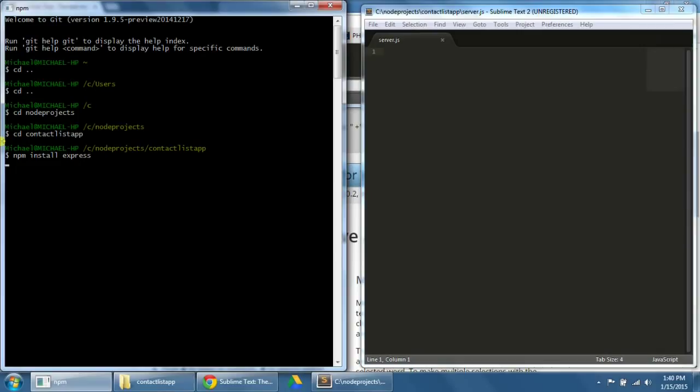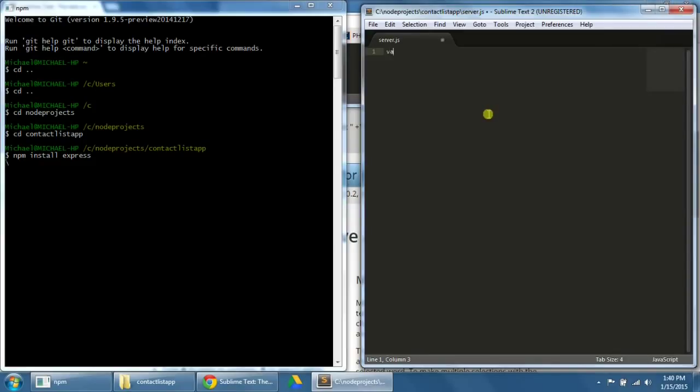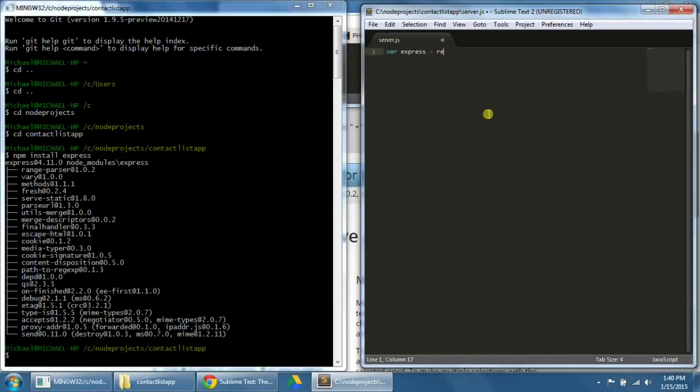Step 8, we're going to require the Express module in our server.js file. So in our server.js file, let's type at the top var express equals require, quotation mark, express, semicolon, and then we're going to write var app equals express, parentheses, semicolon there. Now we can use the functions and commands contained within the Express module in our server.js file.